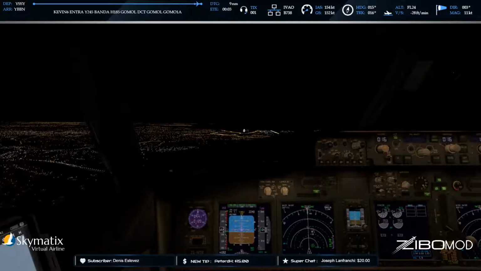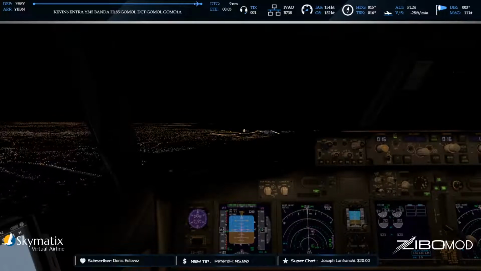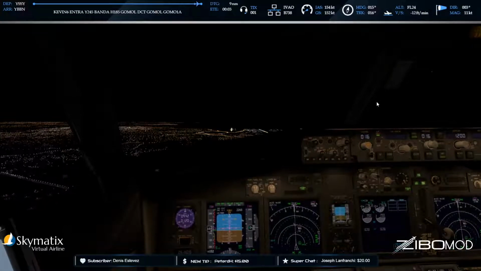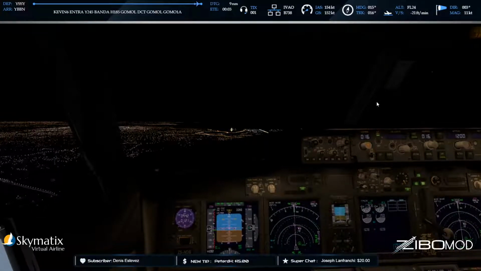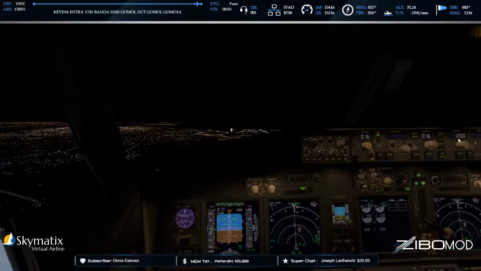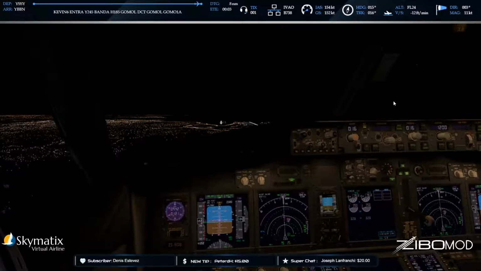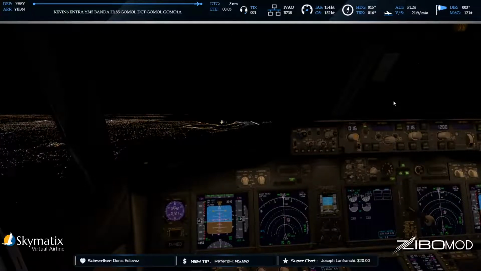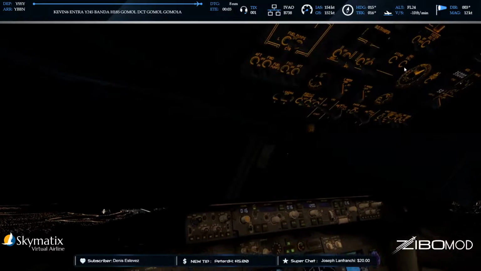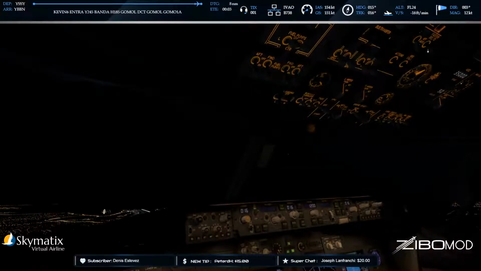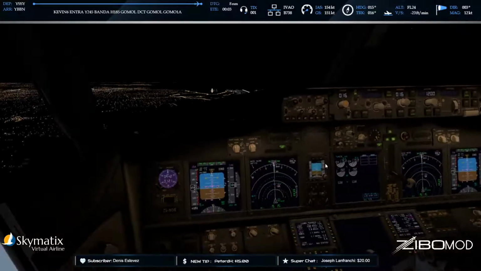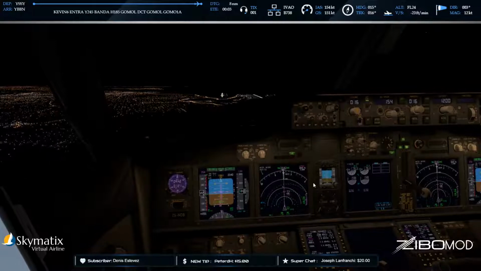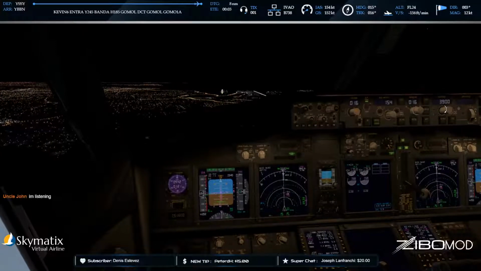Right, so what is our go around altitude? 4,000. Alright, so now we're just going to wait for the glide slope to activate, and once that's up, we're going to turn the go around altitude to 4,000. My son's getting excited. There we go, so 4,000.